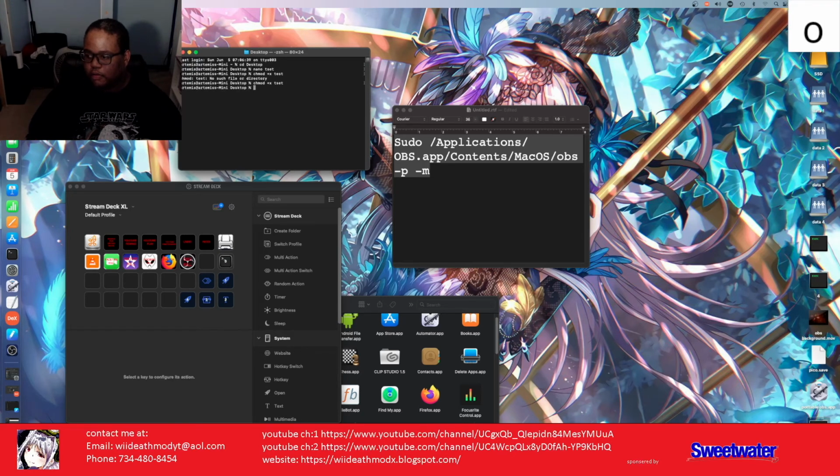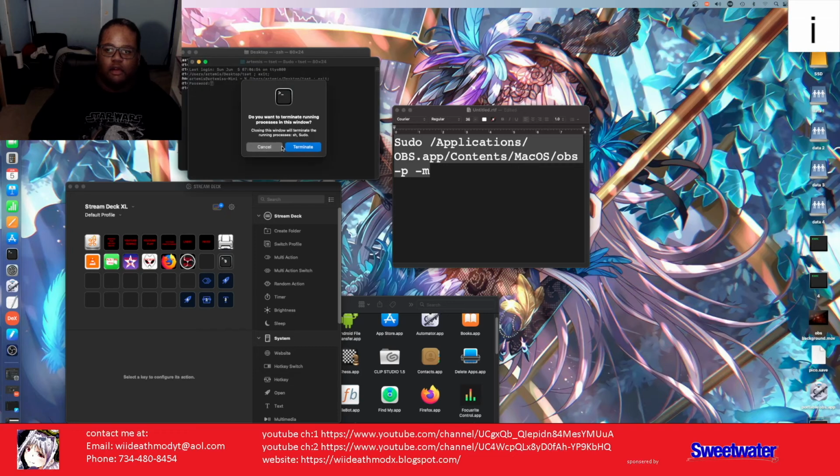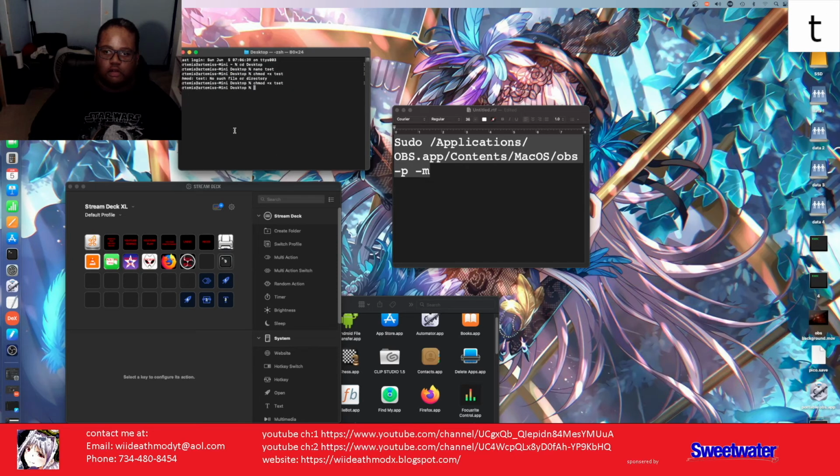You get an executable. When you run the executable, it'll ask you for a password. And this is you running as an administrator, running it as sudo, so you type in your password and it appears here. And then after you type in the password, OBS will load. So that's just a test.